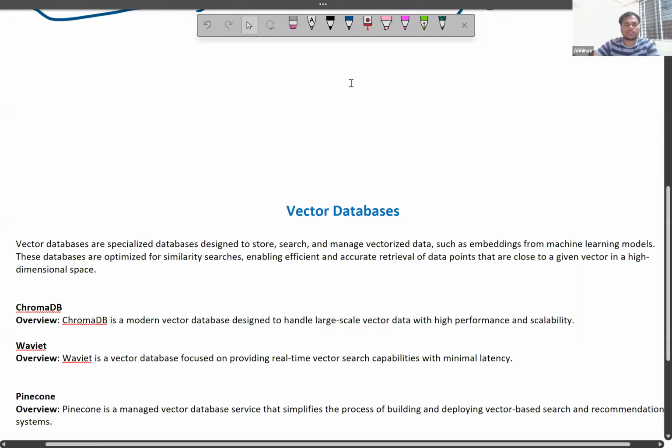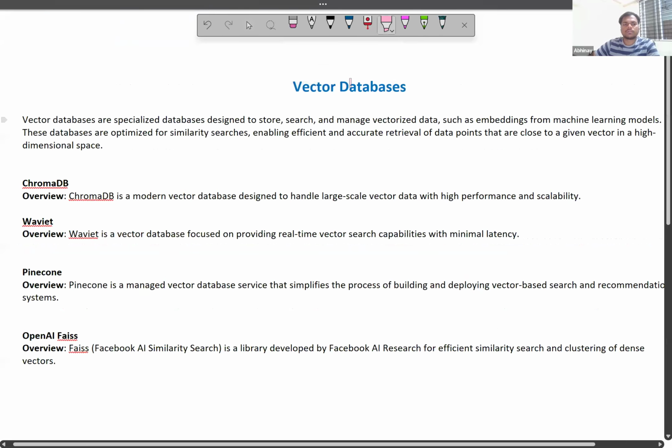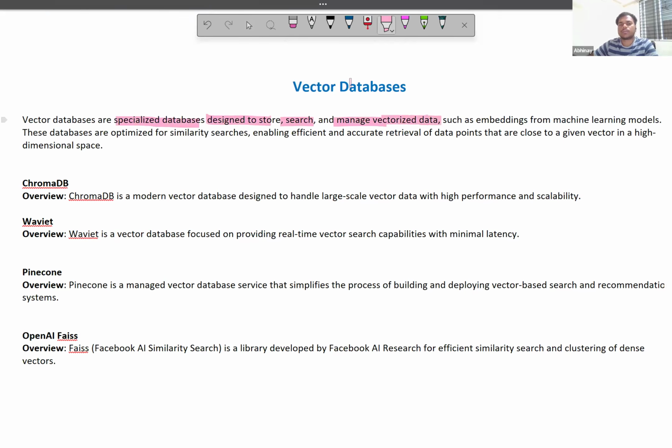Vector databases are specialized databases designed to store, search, and manage vectorized data, that means your textual data. Once you store it, you give your query, and that query is also converted into numbers. Through a similarity match process, which we will figure out later when we see the transformer architecture, it retrieves your data and reconverts the numerical data into textual format.